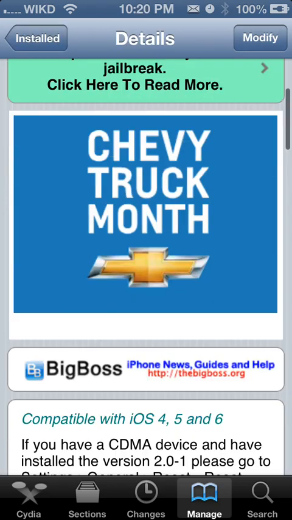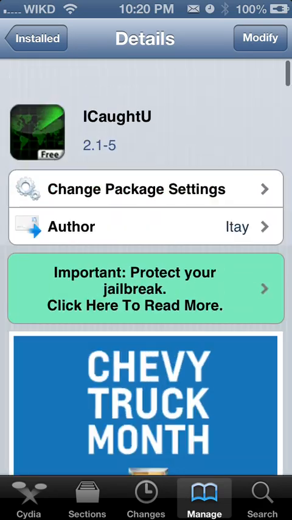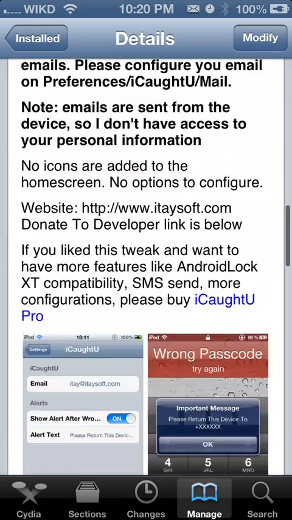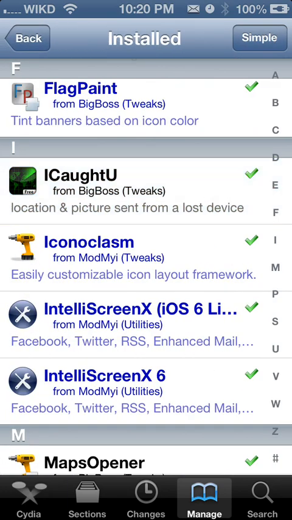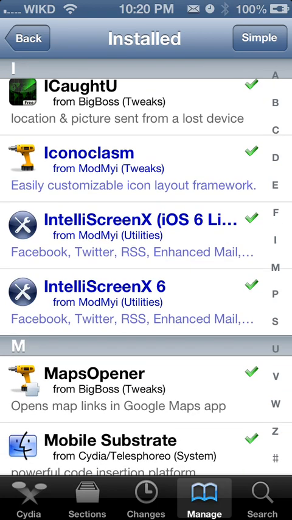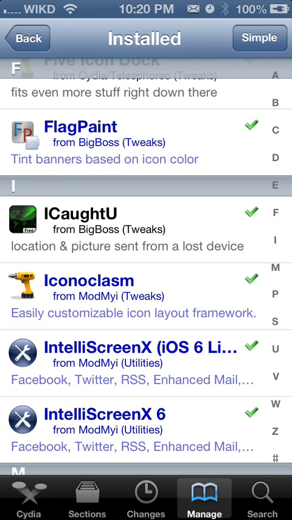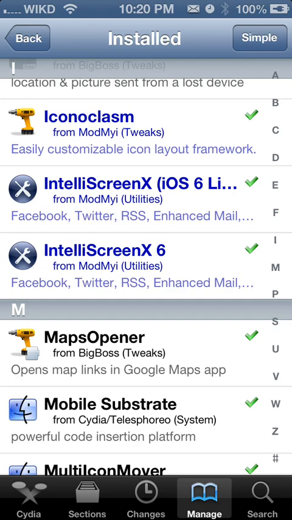And I think it's even free. It doesn't look like I had to buy this. So that is a very, very cool application to have. And you'd be thankful that you installed it if you ever lost your iPhone or someone stole it. It could possibly help you track it down. So that iconoclasm, that's the one that allows you to change how many rows and columns you have.